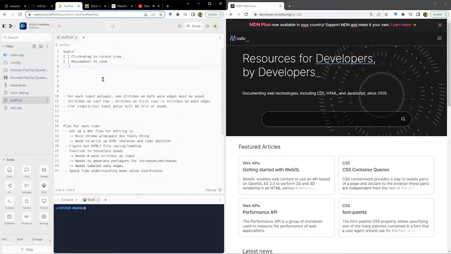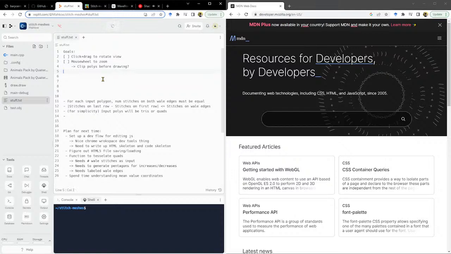I wonder if we're going to implement zooming. I wonder if we should clip polys before drawing. I've done that before, but I forget the details. And what was my other goal? Oh yeah, this one's going to be the big one for today, which is determine polygon / edges. Well, whatever, let's just say polygon under cursor. Okay, so let's begin.